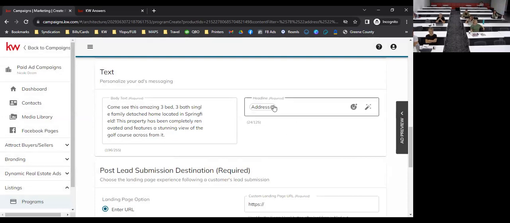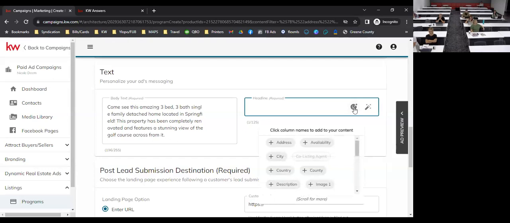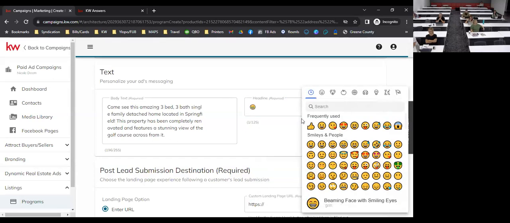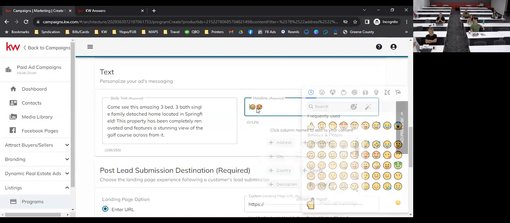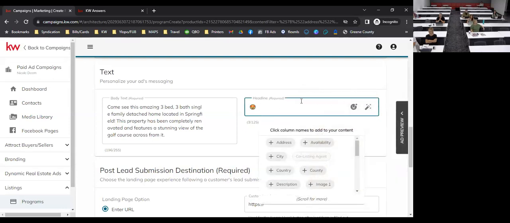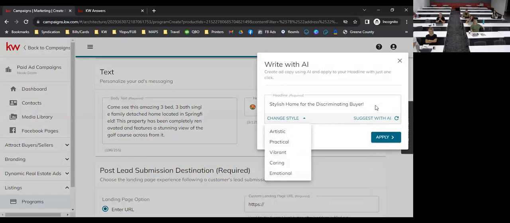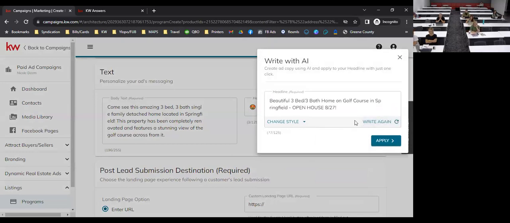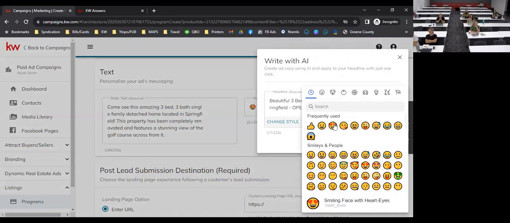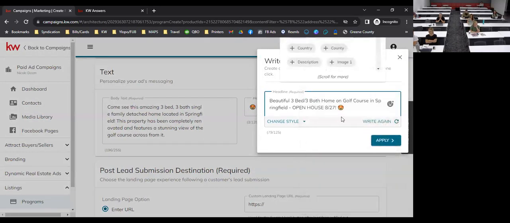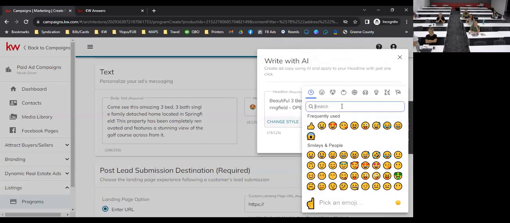Headlines, you can also change this as well, so you get 125 characters. And this usually just puts the address, but again, you can add in some emojis, look at all those, yay. Heart eyes, let's get rid of the weird smiley face. And then, let's do a little bit of magic. Let's do stylish home for this. Oh my God. Okay, never mind. Perfect. This one looks really great. That's good. It did get rid of my emoji, so let's put that in there, okay? Okay, we got some heart eyes. You can also search.